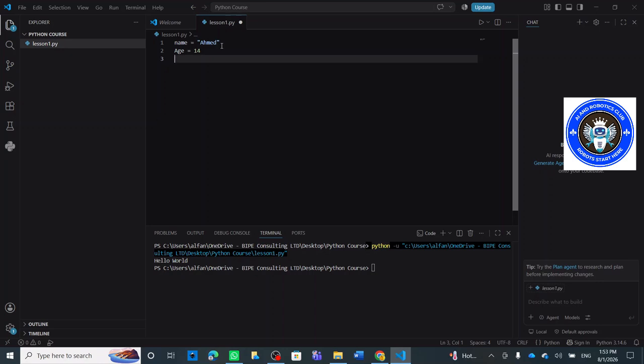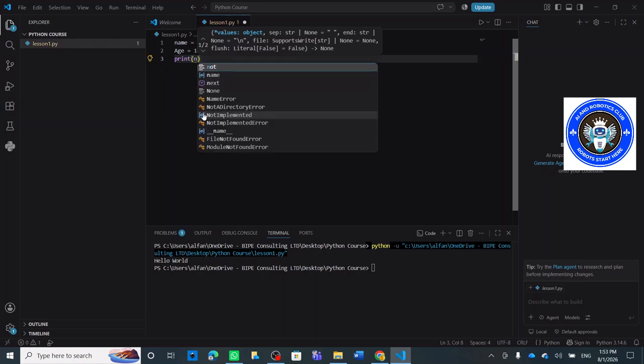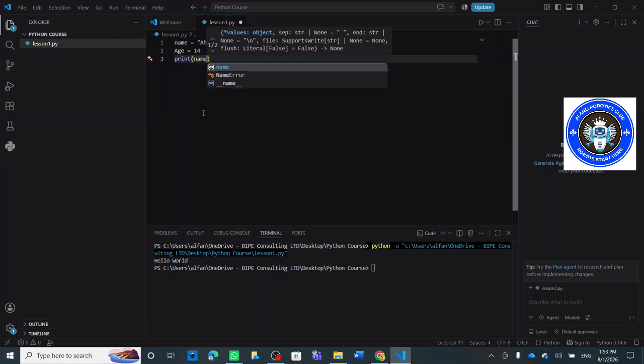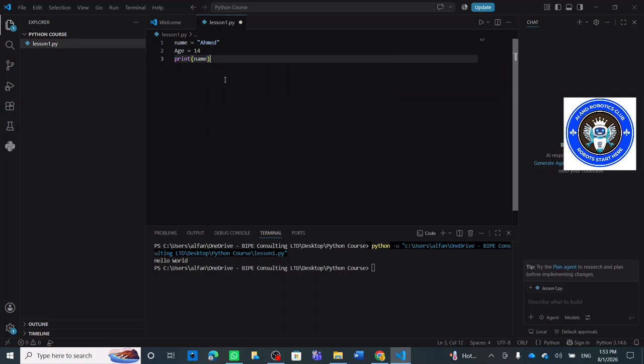I am going to write here print. I can click on this one, and I'm going to write what to print. I have to write name. Okay, so you can see the name is shown here. Okay, this means it is creating it as a variable.